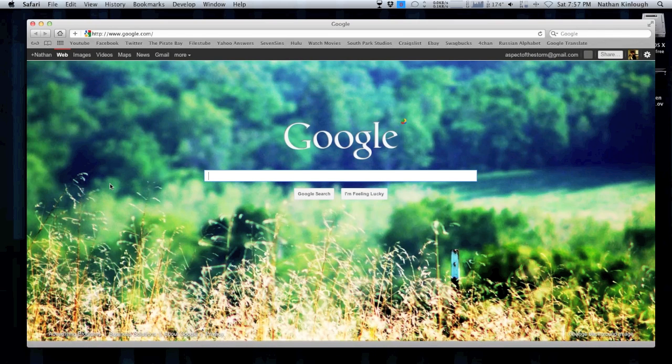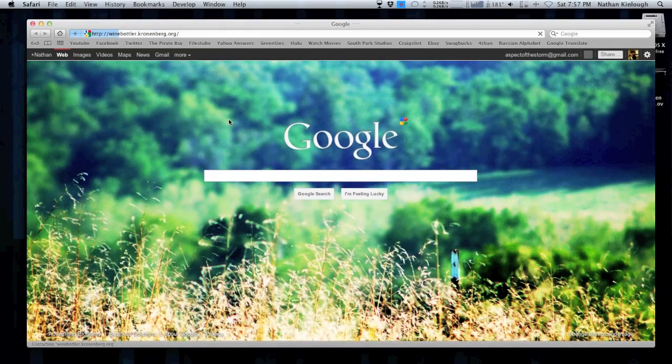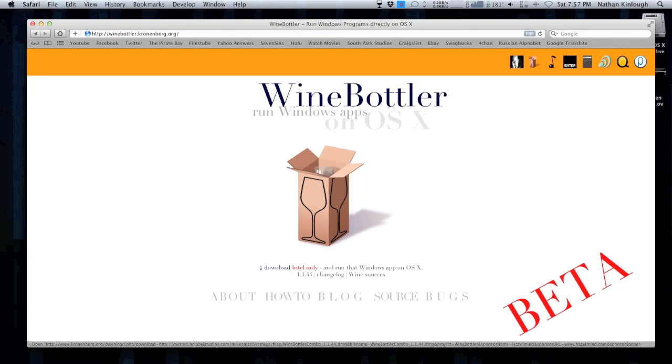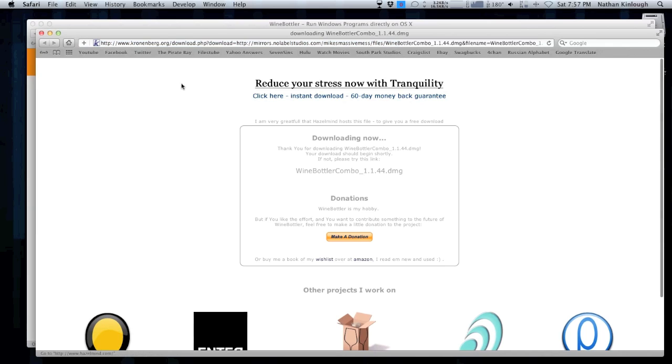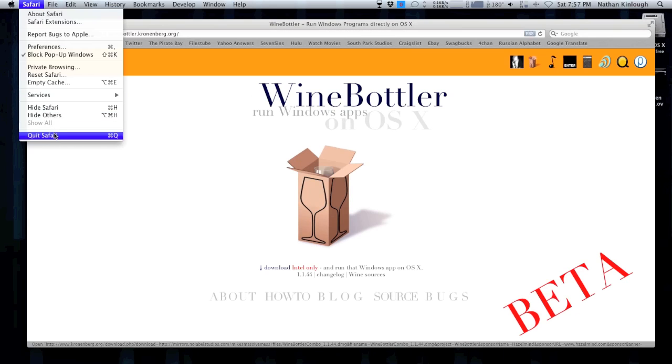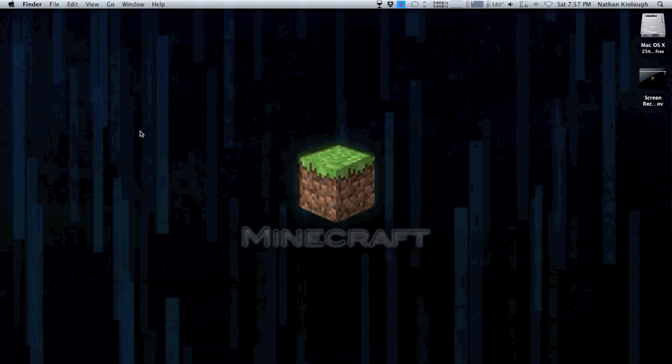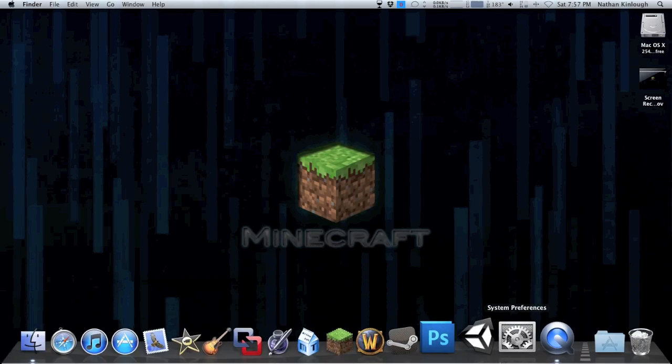First off, just go ahead and open up your web browser and go to this link. And once you're there, it should take you to something like this. Just go ahead and click on the box there, and it should take you to a download page, and it should start automatically. I'm not going to download it because I already have it. And once you're done, it should pop up with a DMG or something. And just go ahead and drag it in. I think it comes with one thing called Wine and one called Wine Bottler. You just take both of those and put them into your Applications folder.